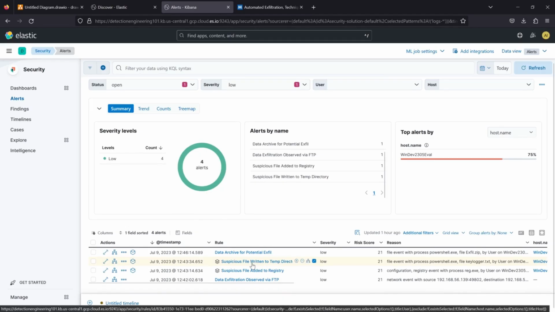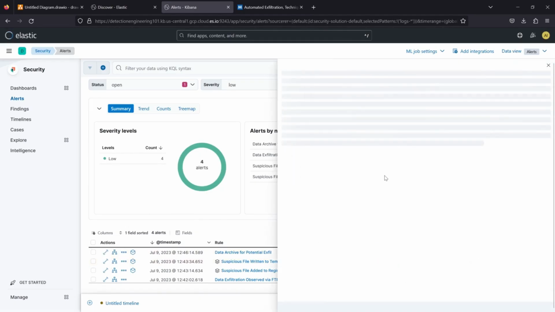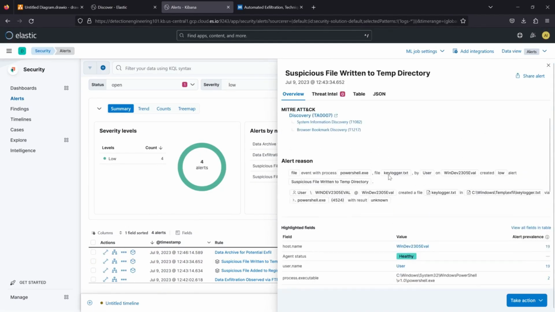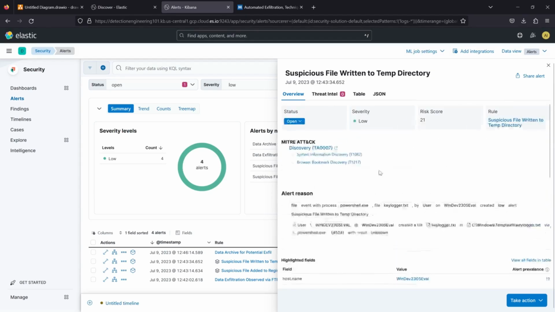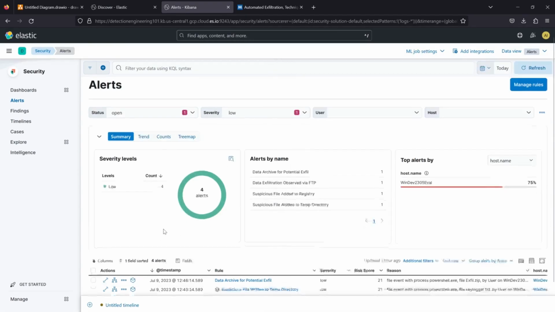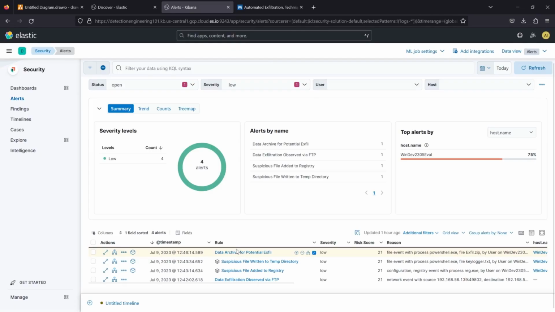Now let's look at suspicious files written to temp. In this scenario, it's only triggering on one of those 3 files. Okay. So first it detected the keylogger.txt. But if we scroll down a little bit, you can see 2 suppressed alerts. All right. So that will give some impetus for the response team to go figure out what else was happening around this activity.